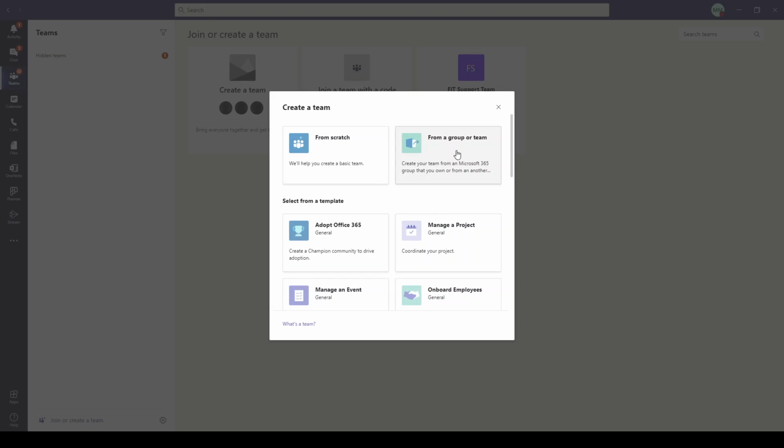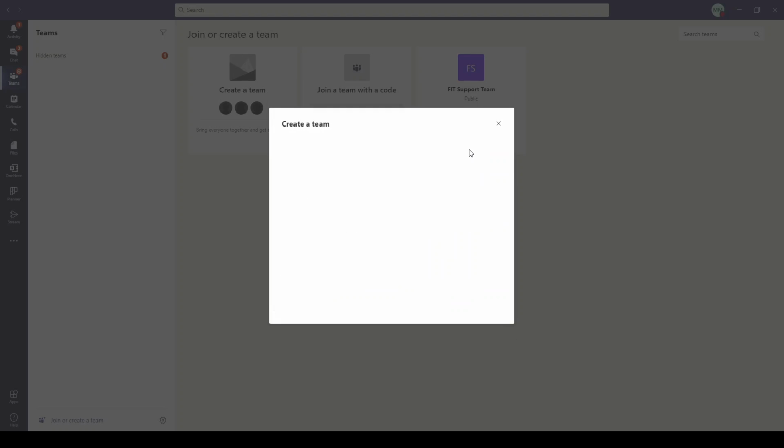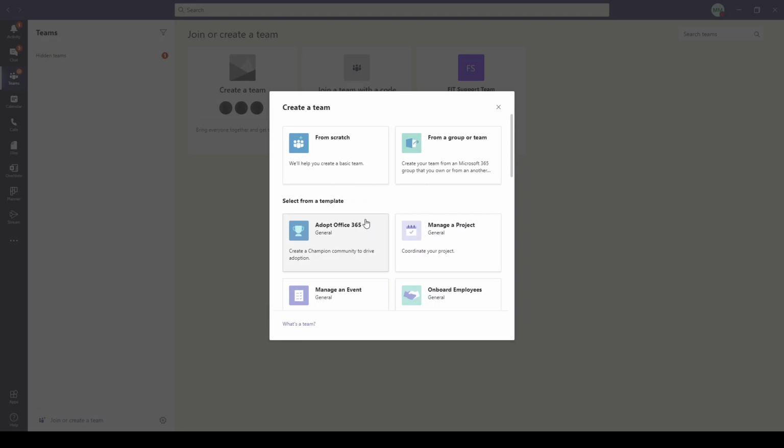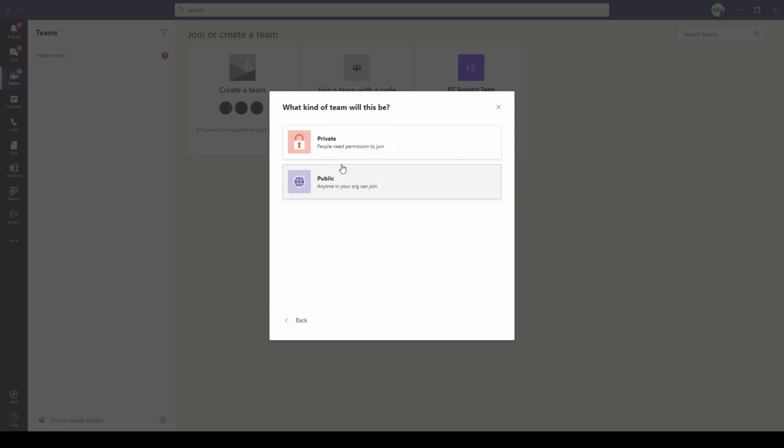You can also create from a group. So this was the team group if you have pre-configured teams, or Microsoft 365 groups. If you have distribution groups or security groups within Microsoft 365, you can utilize those and pre-populate a team. Likewise, you can go from scratch.